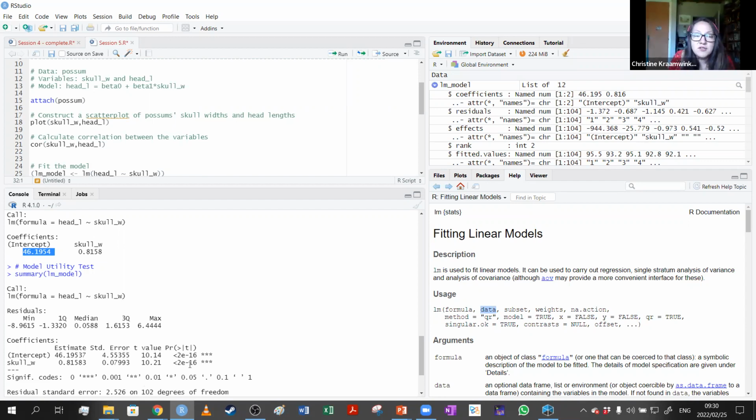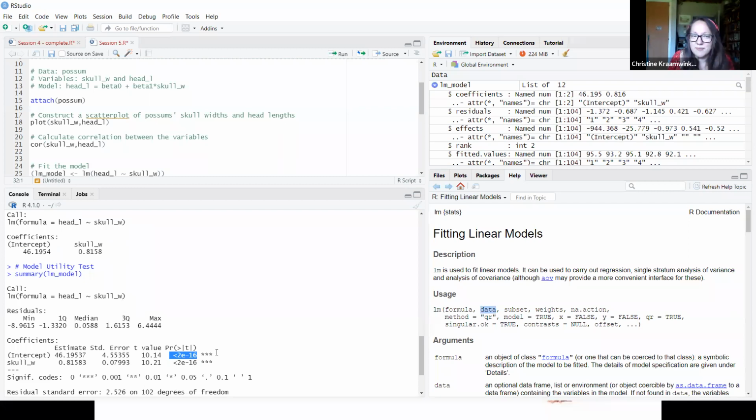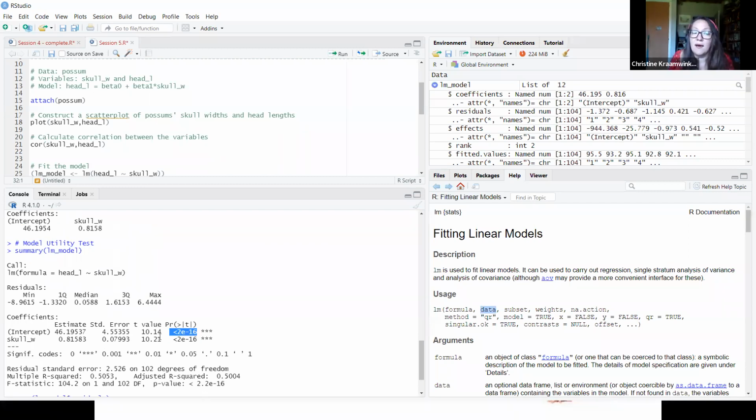So we're not going to worry too much about testing whether that intercept term is significant. You can see the test does tell us it's statistically significant, but we're not going to worry about the intercept term. Now the skull width, that is where that model utility test comes into play. You can see we are actually doing a t-test in this output. We have our estimate here. We're getting it to a few more decimals than we got in the original output.